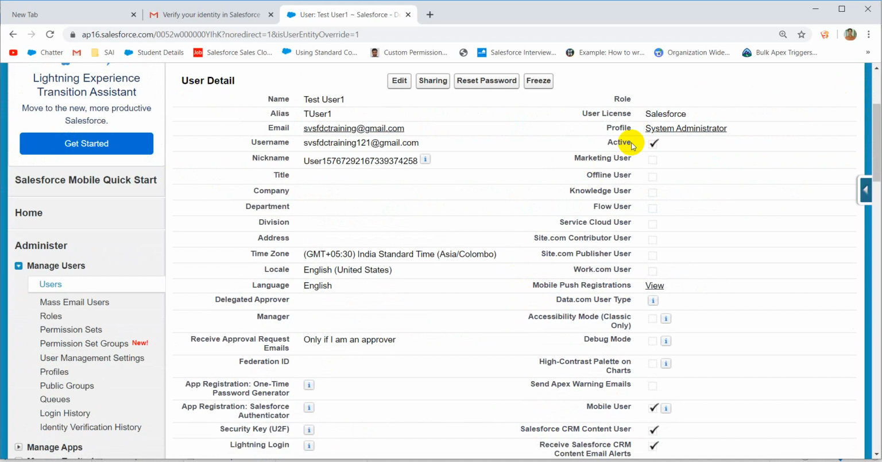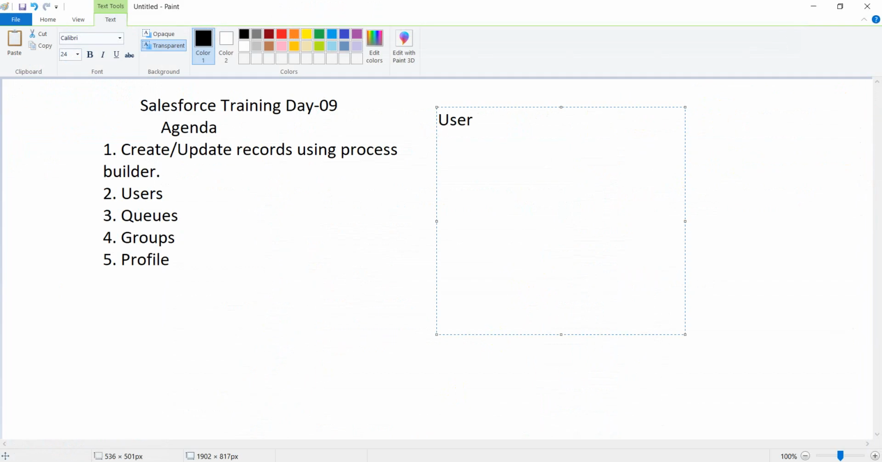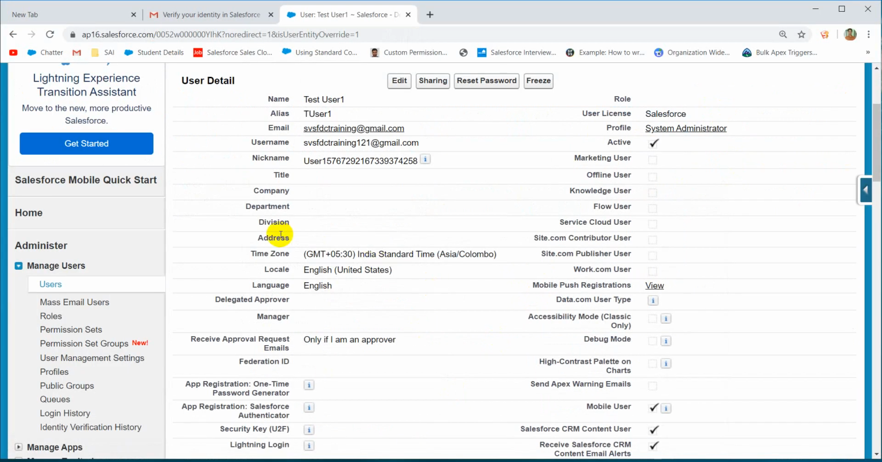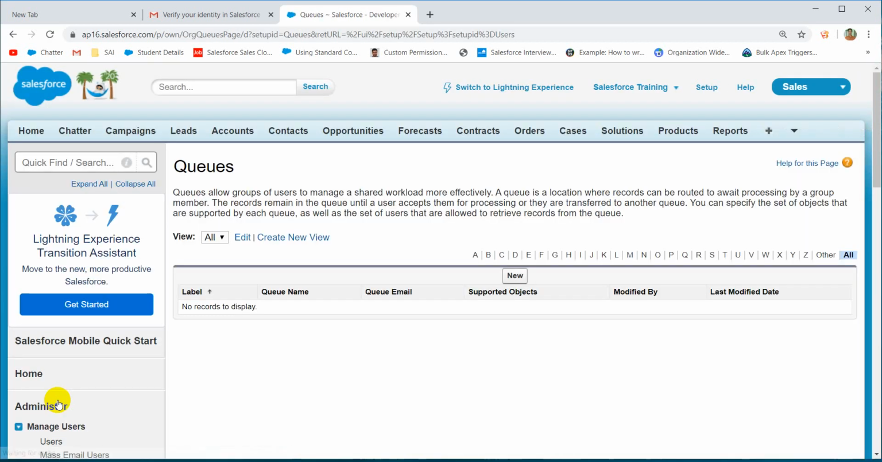And here you have profile and license, and these are very important. Let's see what the next thing is. Then you have two different kinds of things, queues and groups. Let's say queue. What is a queue? A queue is a group of users to share the workload. And a group is also a group of users, which is used to share the records.